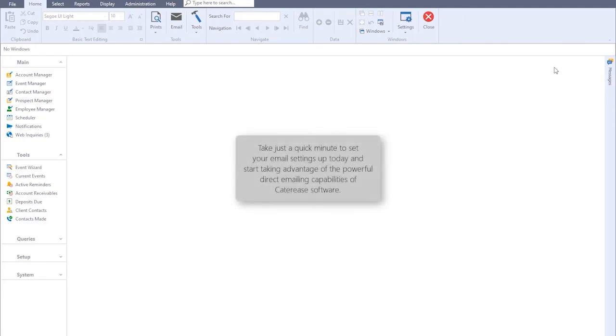Take just a quick minute to set your email settings up today and start taking advantage of the powerful direct emailing capabilities of Caterease software.